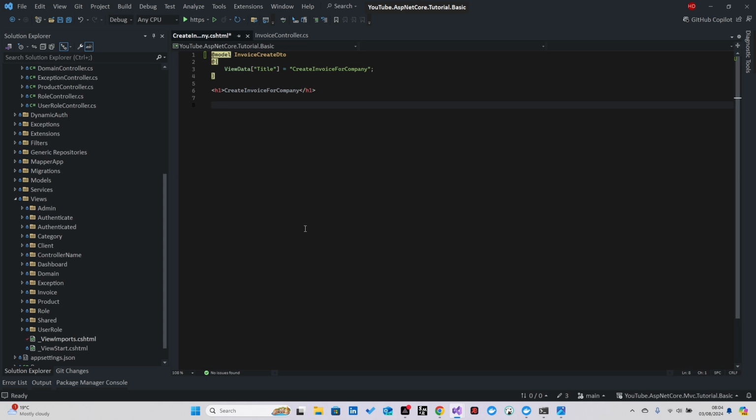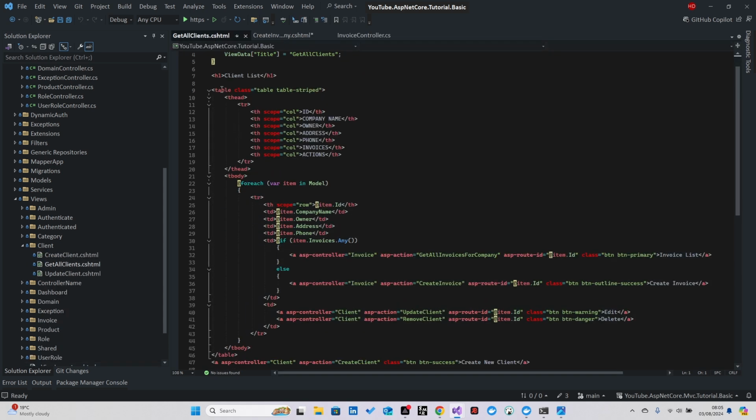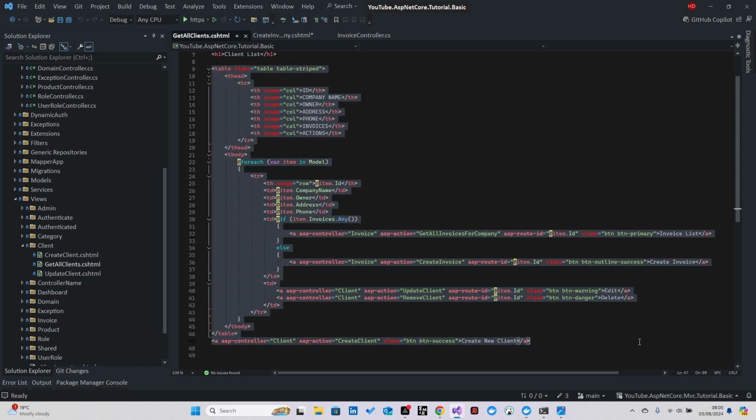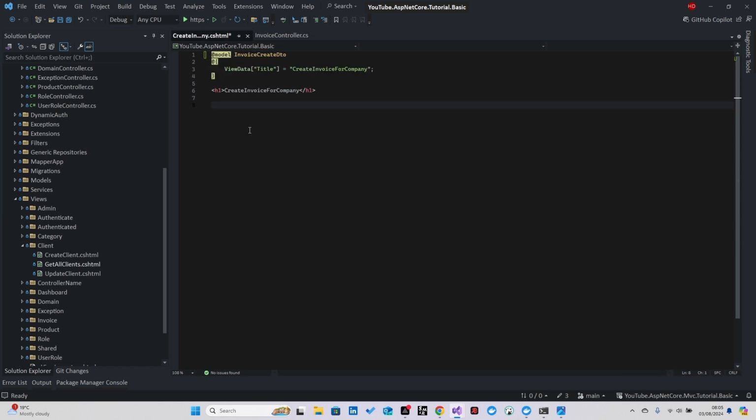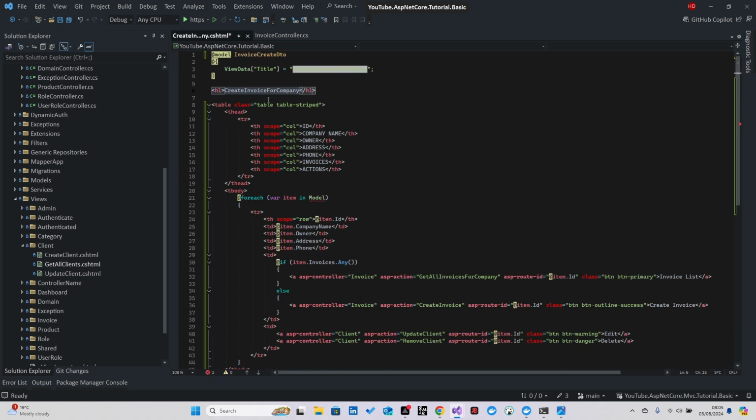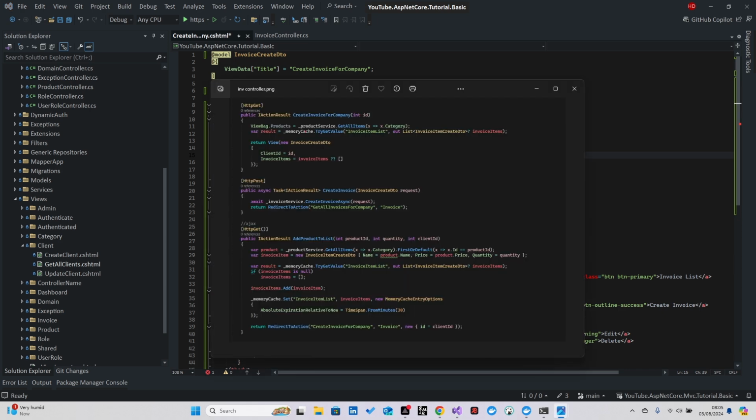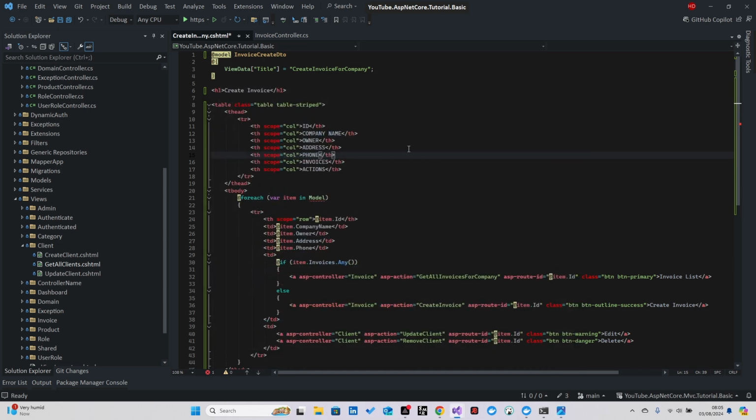Alright. Let's build our list first. I will go to our get all clients. We can copy this table. Let's take all of them and paste here. Let's change the name to create invoice. Perfect. Okay, let's type all of them step by step from zero, from scratch.